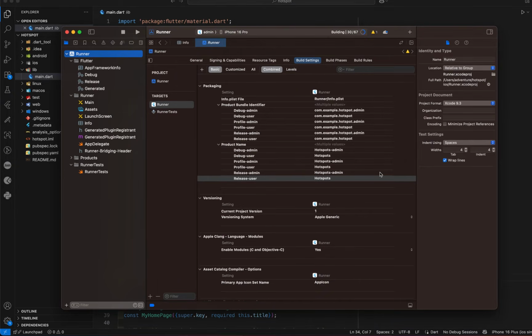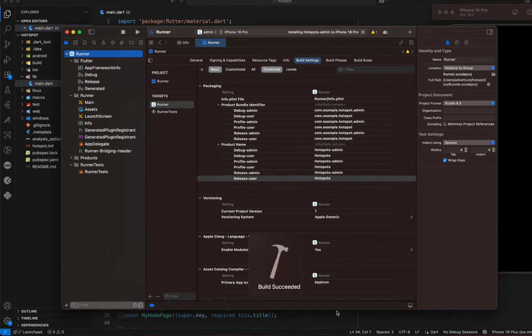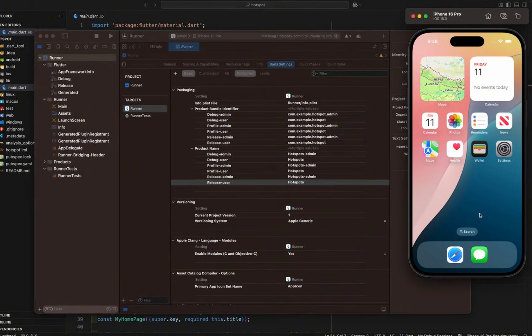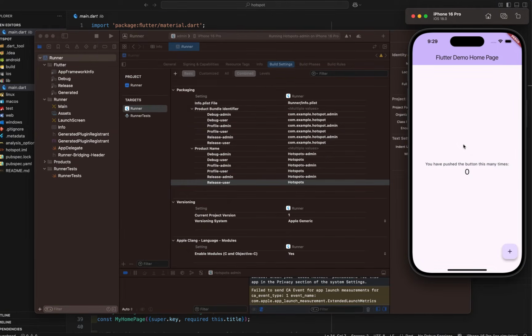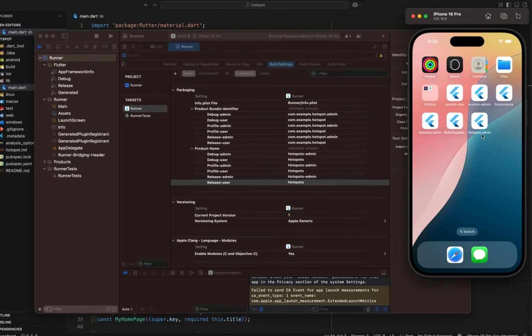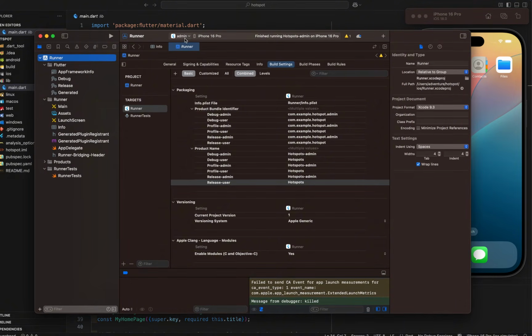If everything is perfect, it will run the app. If there are any mistakes, it will show that it failed to run the app. You can see the app ran successfully. Our app is open. The first time, it takes some time. Okay, our default app ran successfully here and you can see the name hotspot admin. I'll uninstall the remaining apps. You can see the app name is exactly the same name that we have provided here, hotspot admin. Okay, I'll terminate the app, choose the user and run it again.